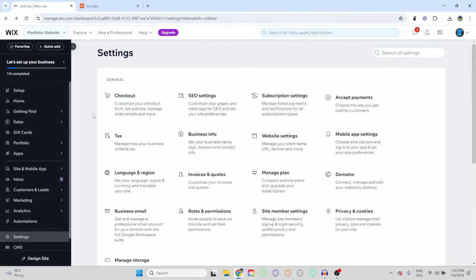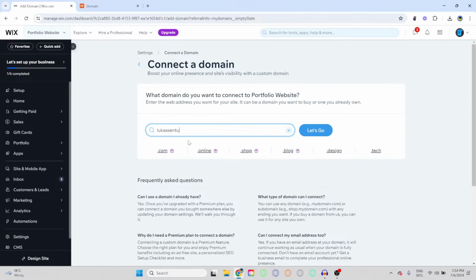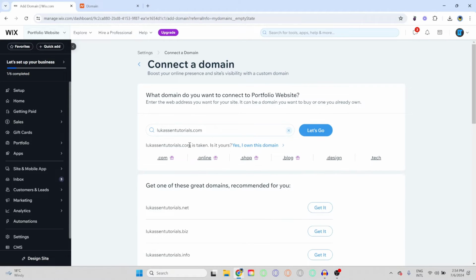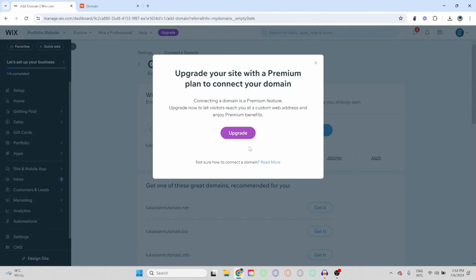Now once you're in the settings menu, simply go over to domains and then enter the domain name you'd like to connect, which for me is lucasintutorials.com. And you can then see that my domain name, lucasintutorials.com, is already taken, which is a good thing because it is yours. So click on yes, I own this domain. And if you do not yet have a Wix Premium website, you need to upgrade your account. Please watch the video in the top right corner in order to see how to upgrade your account.